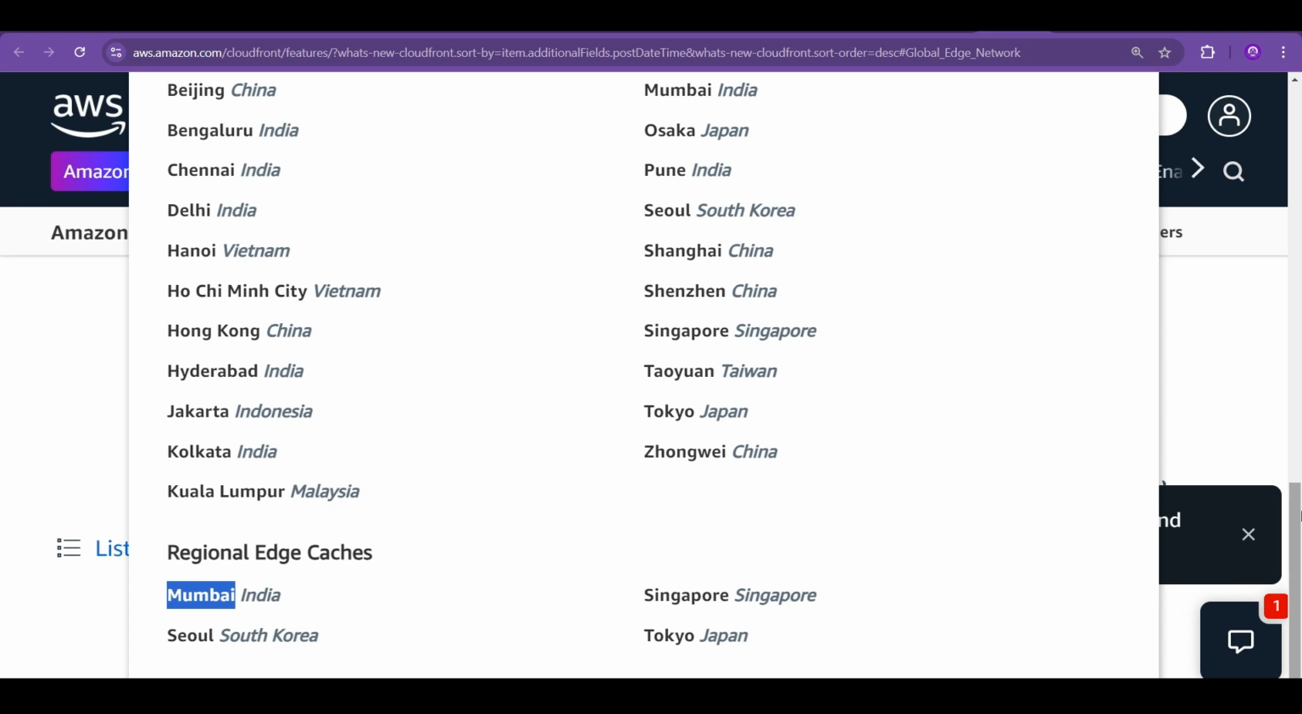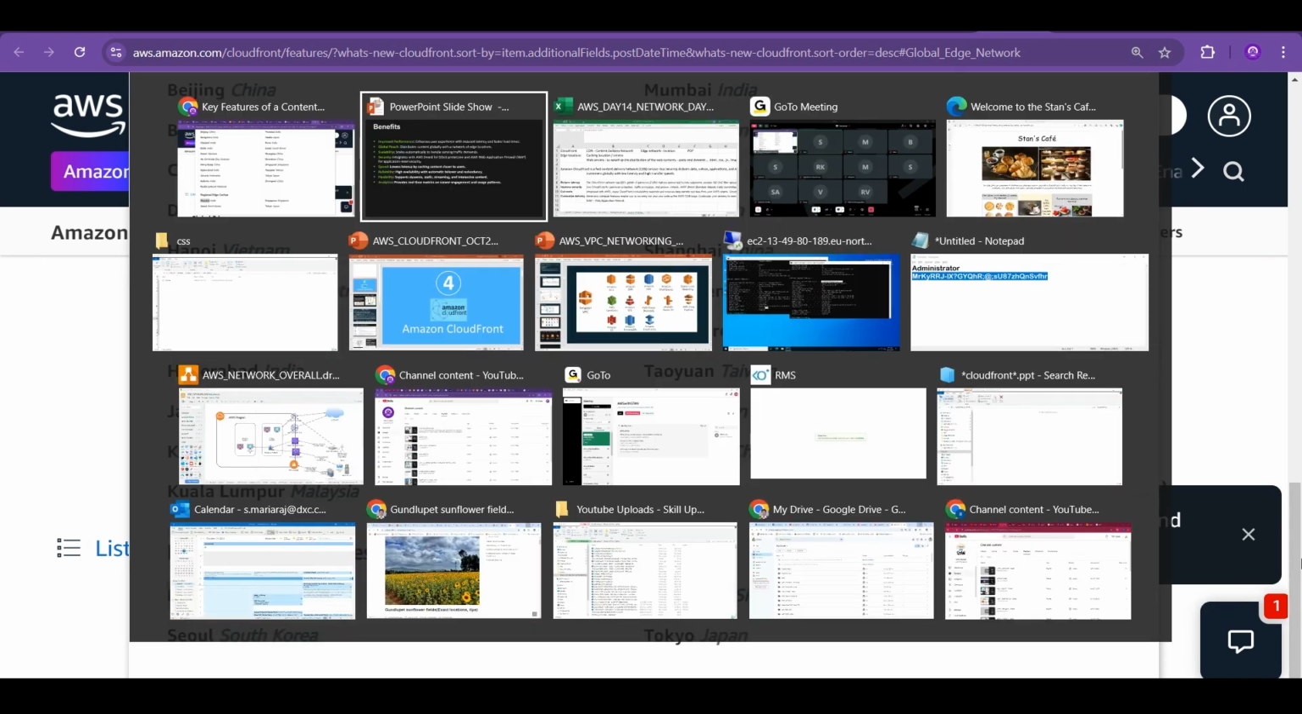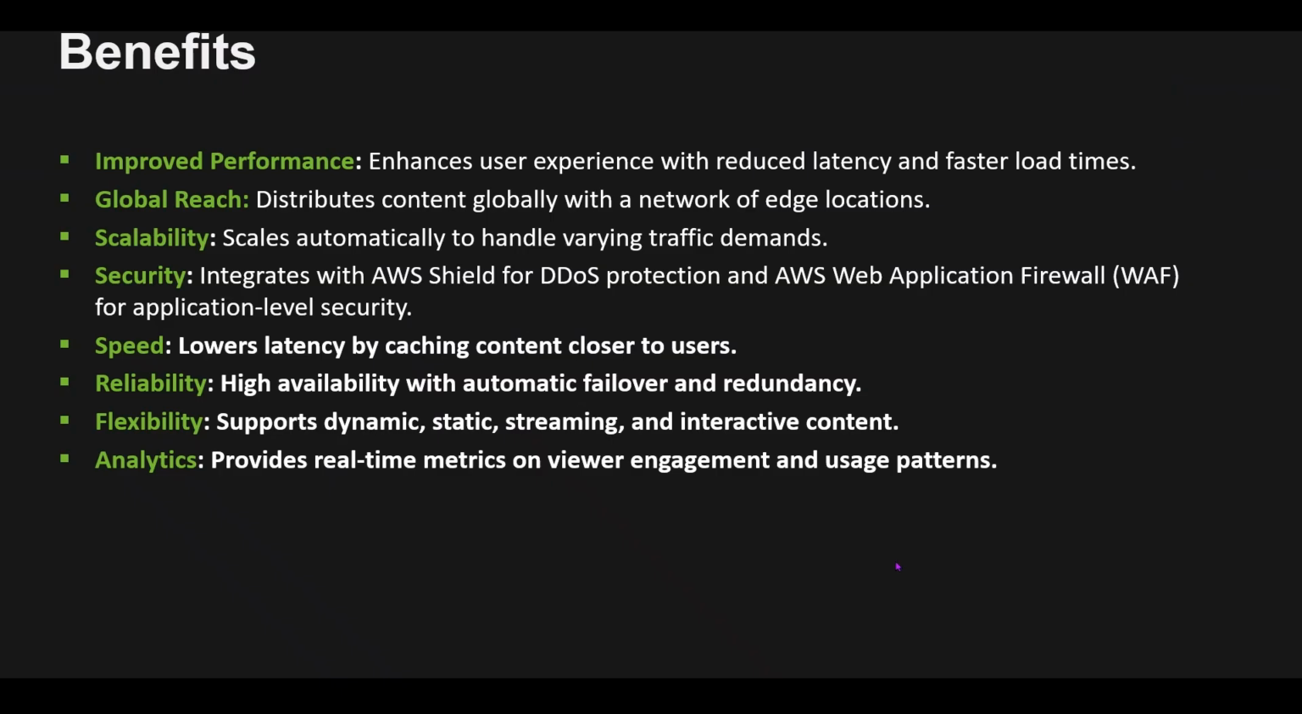Okay, so the contents are not getting delivered from the actual location like Stockholm. Instead, it is getting cached in the nearest location, Trivandrum or Chennai or whatever location the end user is accessing from, and they will get the better performance.